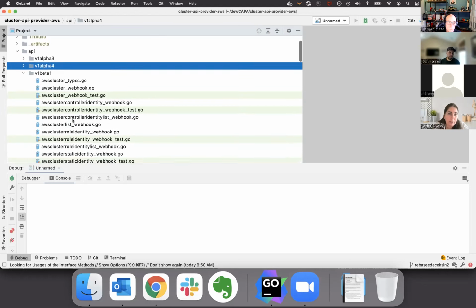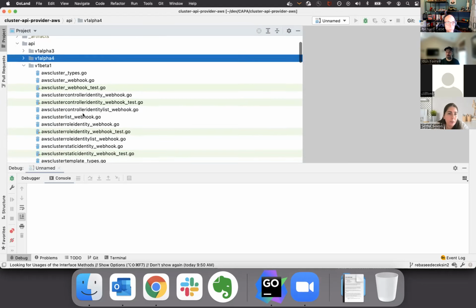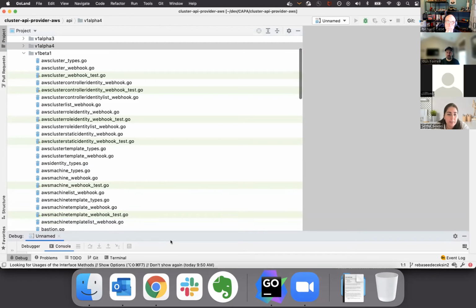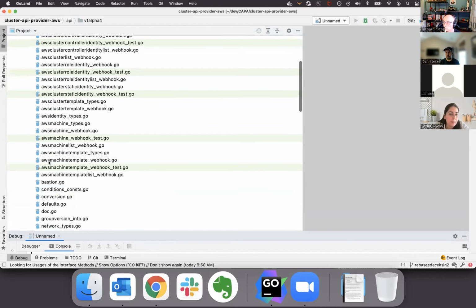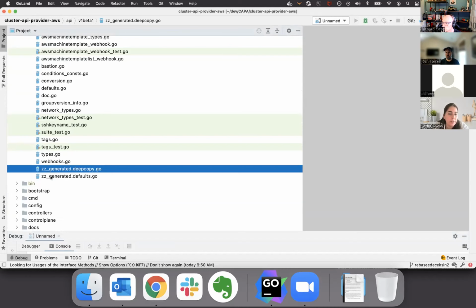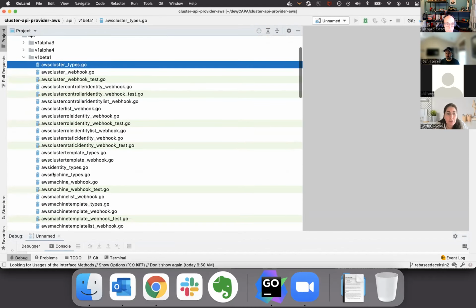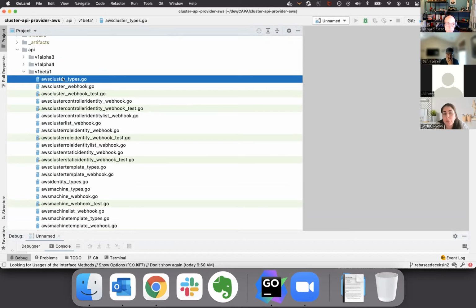If we go into this V1 Beta 1 folder, we see a bunch of generated files. We have the types, the webhooks, the conversion data, and the deep copy. Mainly here the main types are AWS cluster, AWS machine, and AWS machine template. AWS cluster is not used by EKS based clusters because they have their own AWS managed control plane resource to reconcile the control plane. So this is only for Kappa managed clusters.